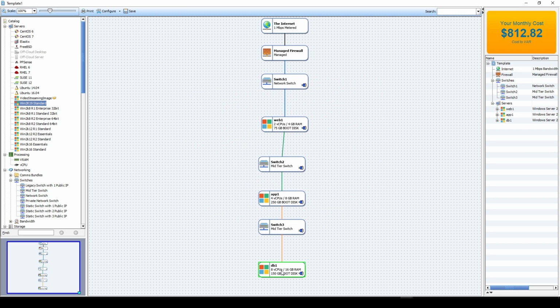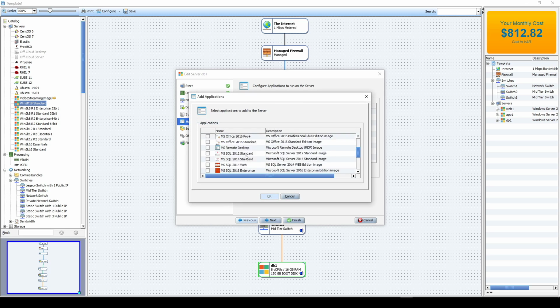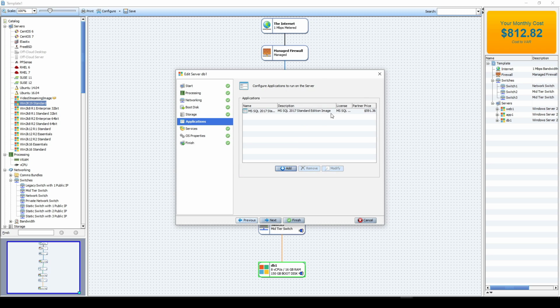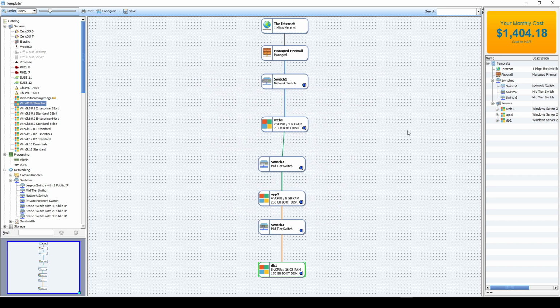Another thing I could do here, for example, is add in an application. Let's say we want SQL Server. I can add in SQL Server 2017, for example. That would be available for me to do the install, and it would set the pricing that I have available so that this is included in the cost.